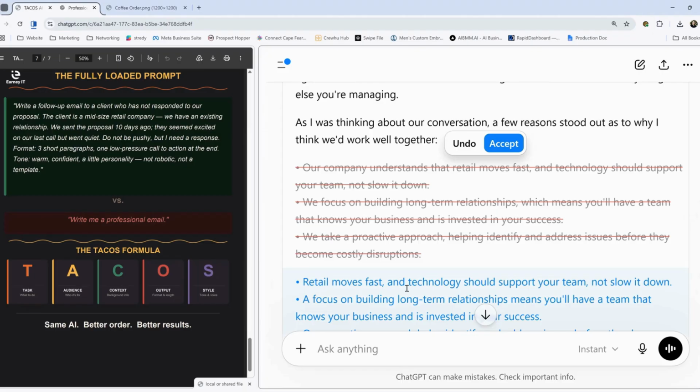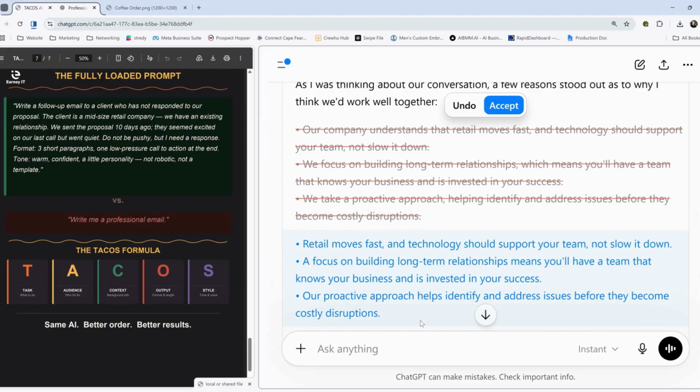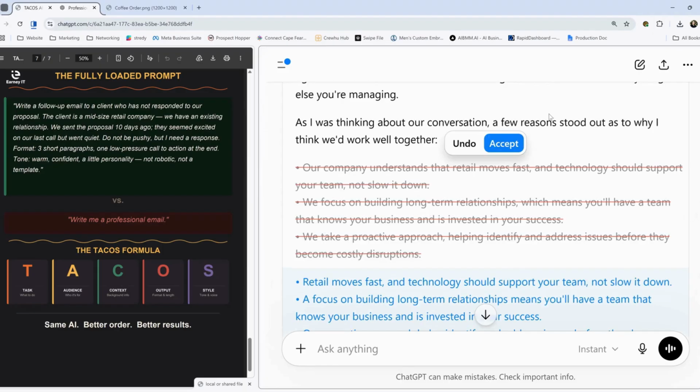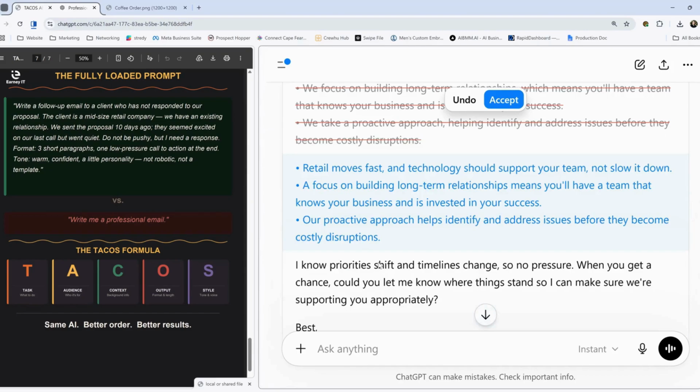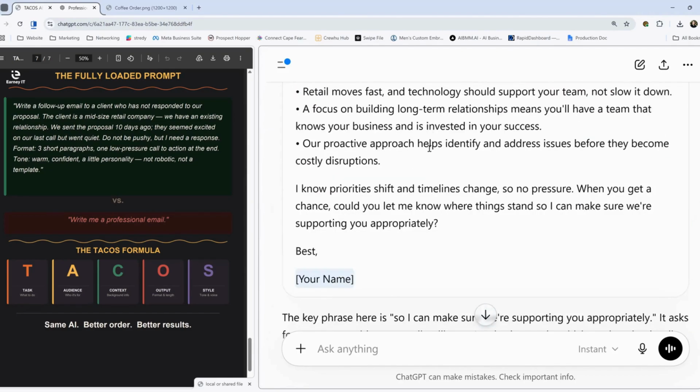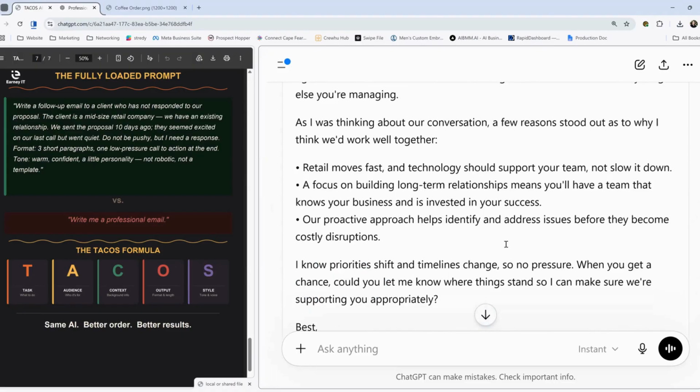read this together, and just for the sake of time, I'm not going to go through it, but you can see how it gave you different options. Since it gave you different options, you do want to make sure that it flows from your intro sentence down to your bullet points and then into your closing. But let's accept these changes. Now here you are, here's your email.